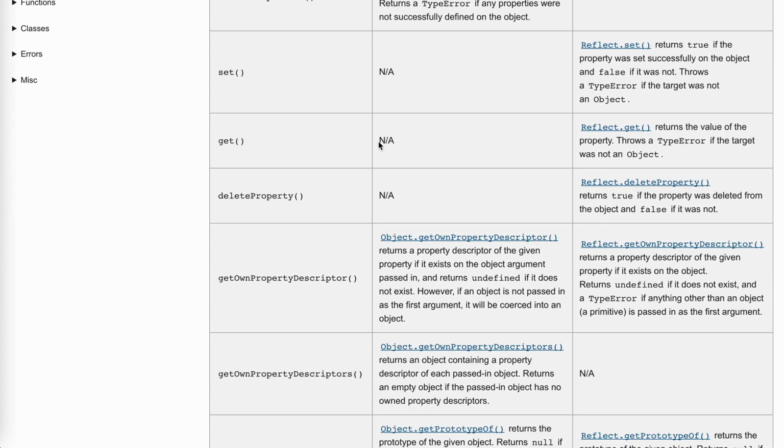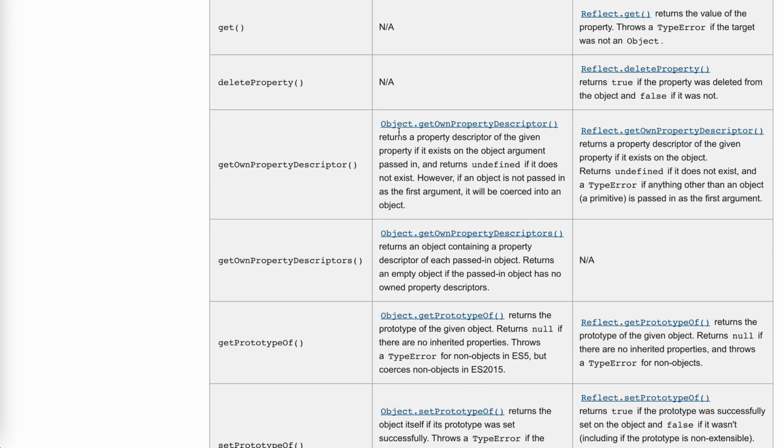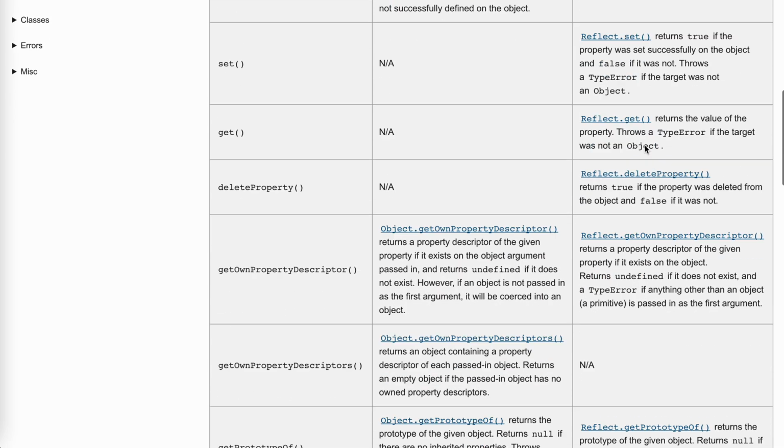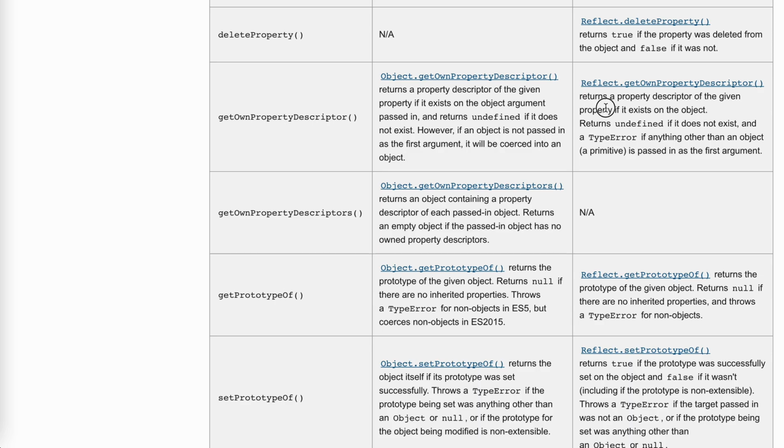Get: no such method, the same as set, I would say. Delete property returns true if deleted. Get own property descriptor returns a property description of a given property if it exists, and returns undefined if it does not exist. If it's not an object, it will be coerced into an object. Like, if it is a number, it will go into a Number wrapper object.